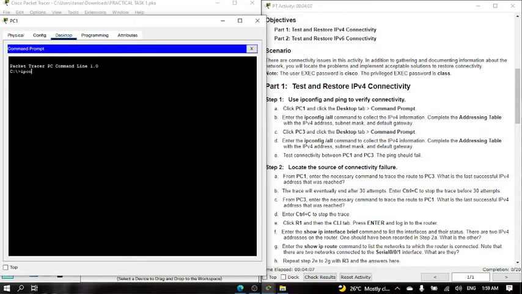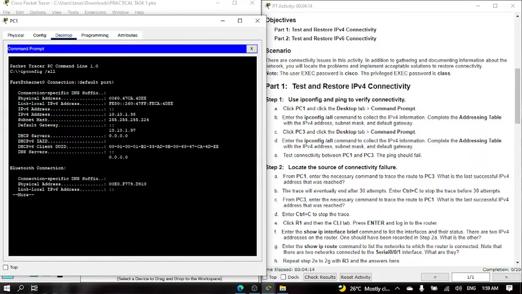I key in ipconfig /all, and then the IPv4 address was 10.10.1.98 and the subnet mask was 255.255.255.224 and the default gateway is 97. Okay, so let me roll it down.